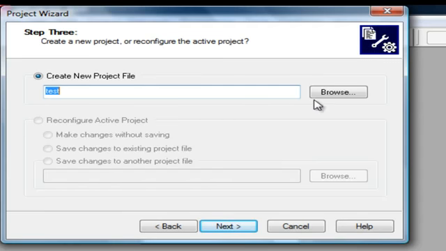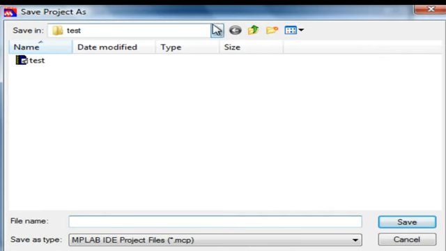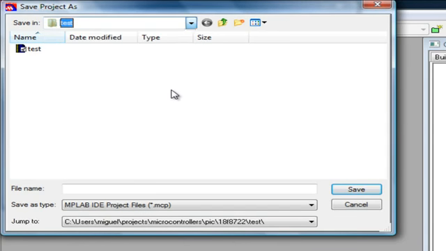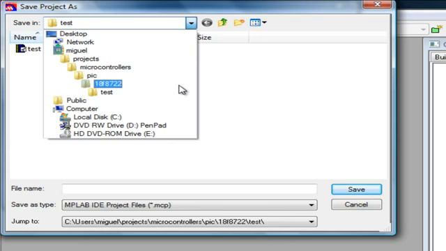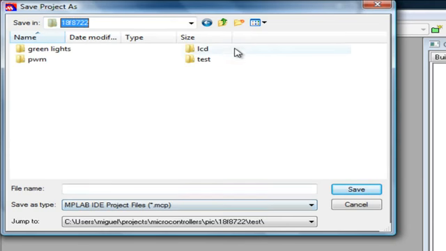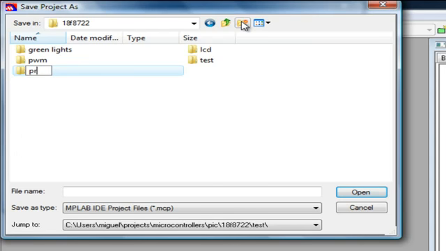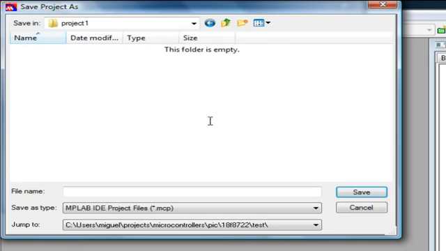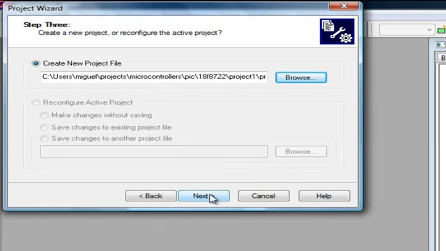Let's go ahead and choose a directory first, actually. So I'm going to create a new folder, and with that name I'm going to call it project 1. And inside that folder I'm going to type the same name I use, but you can type another name if you want. Save, click next.